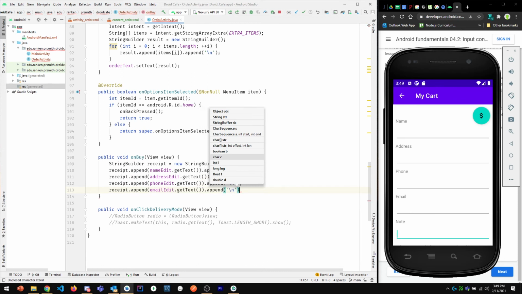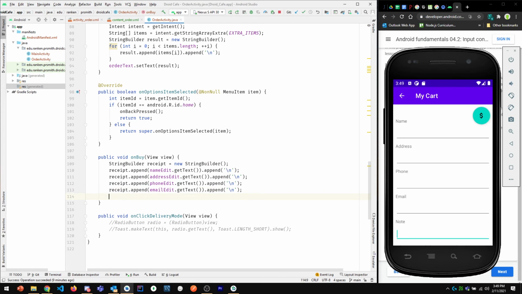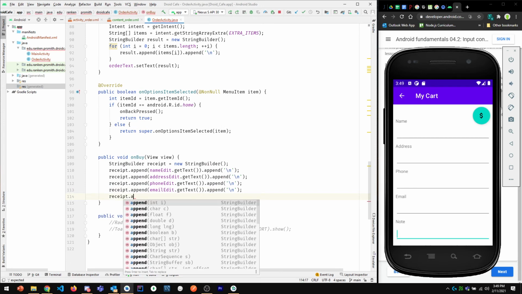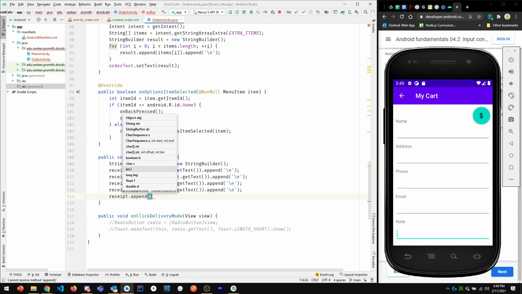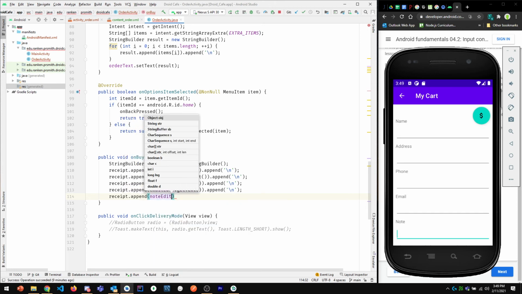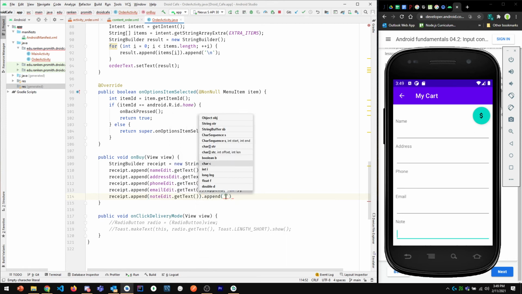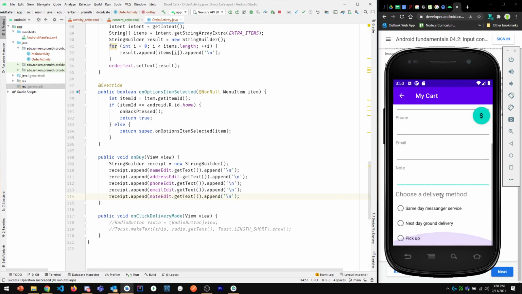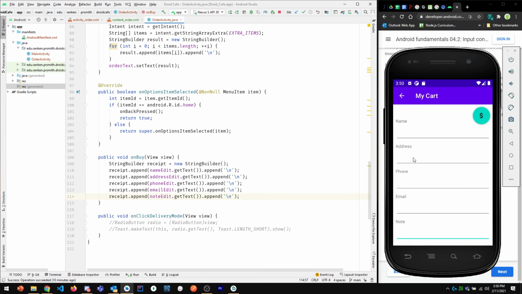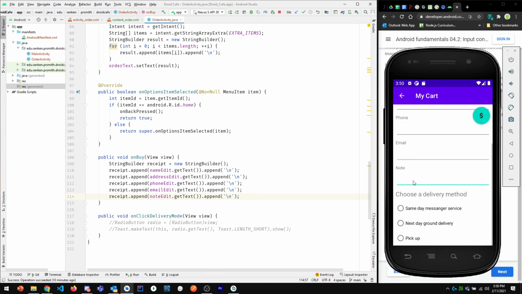Slash n, and so I've got those fields, and finally would be the note. So append note edit get text, and let's append slash n here. Put all those pieces together. Am I missing a field? Name, address, phone, email, and note.